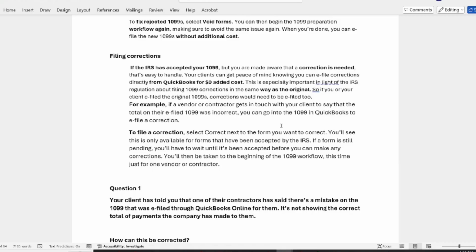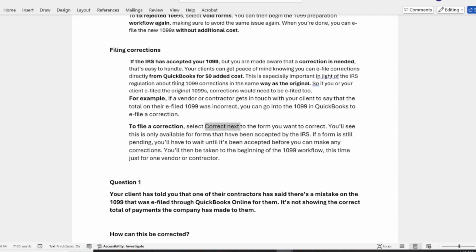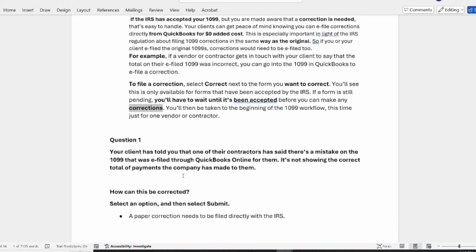To file the correction, select Correct next to the form you want to correct, and you will see only the forms that have been accepted by the IRS. If a form is still pending, you will have to wait until it is accepted before you can make any correction. You will then be taken to the beginning of the 1099 workflow, and this time just for one vendor or contractor. So now the 1099 form option is ended.